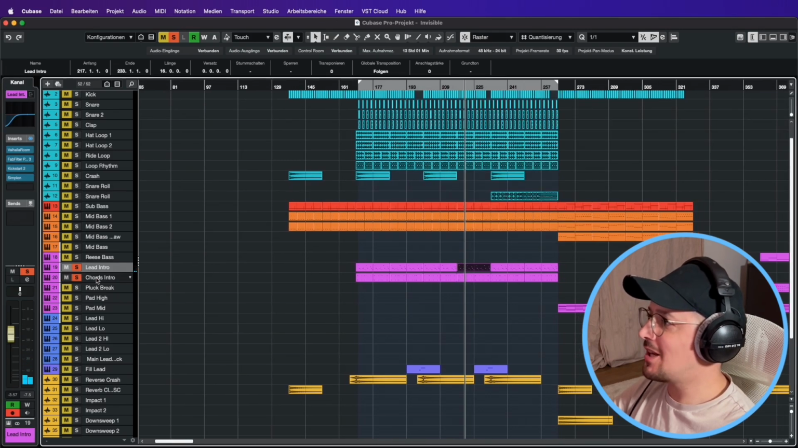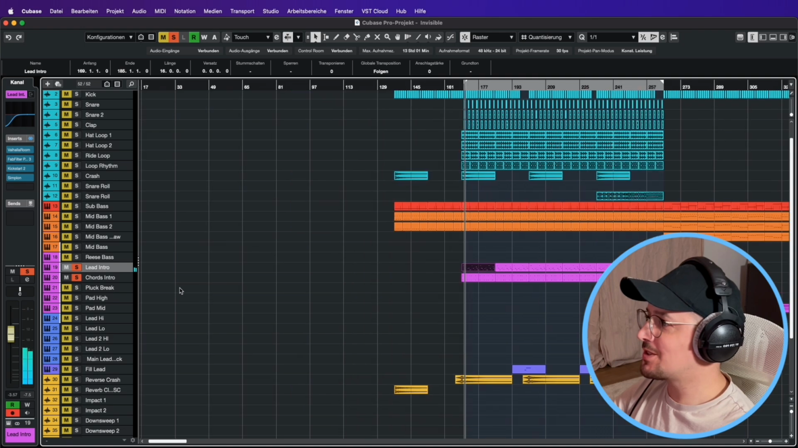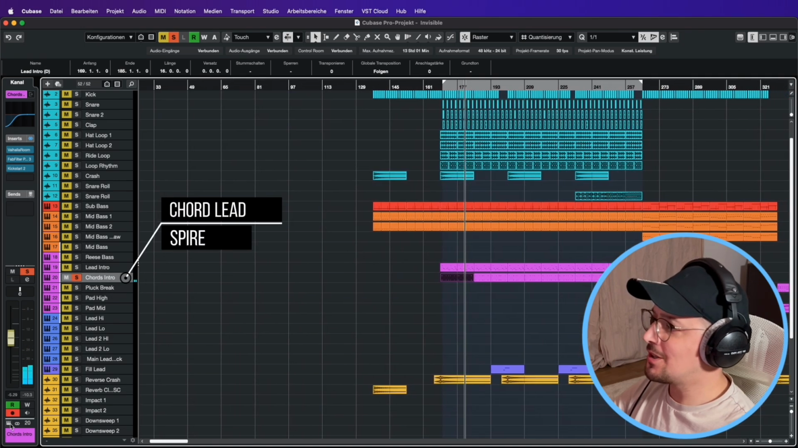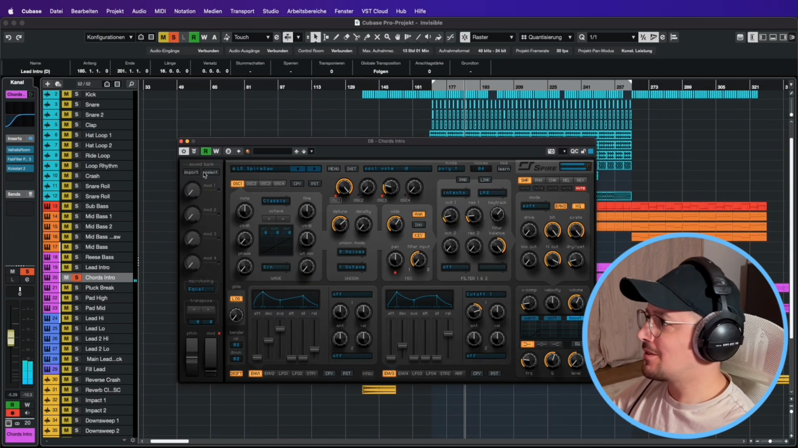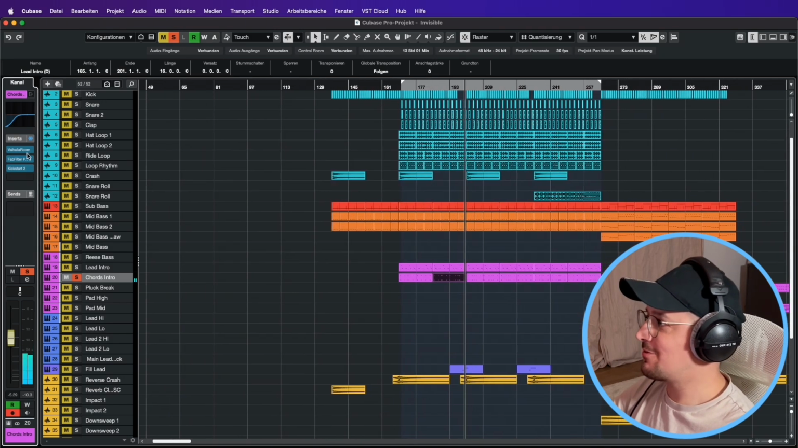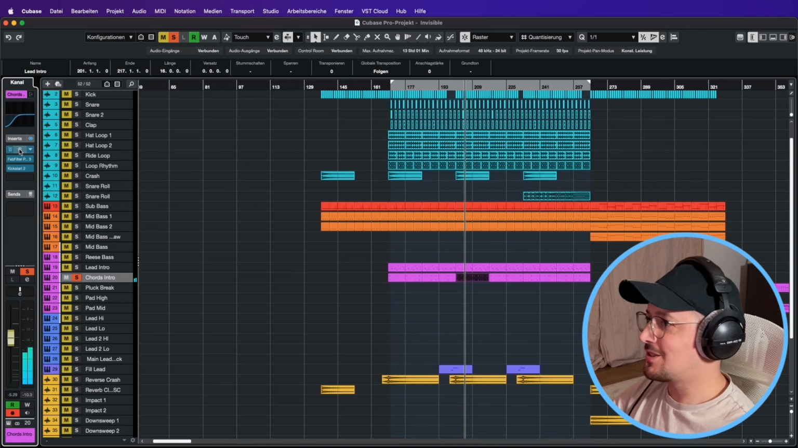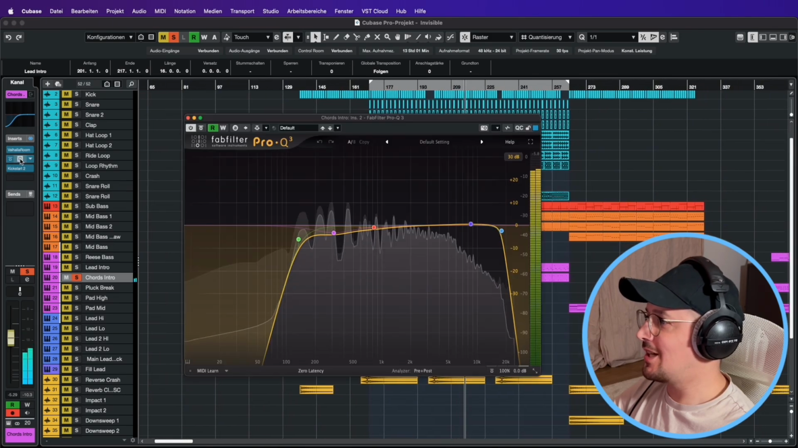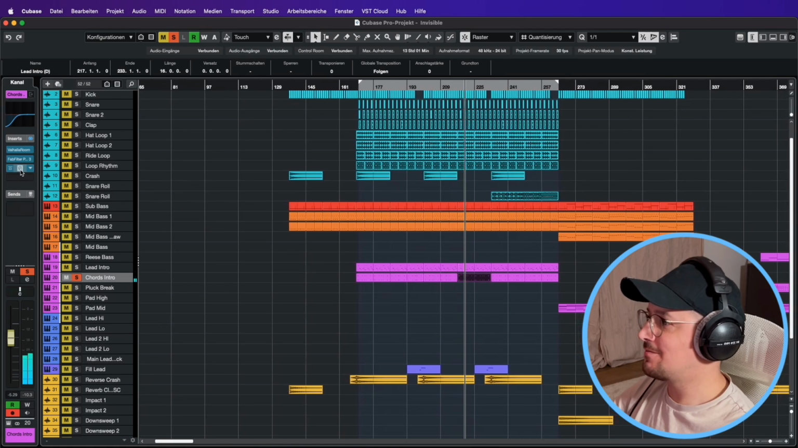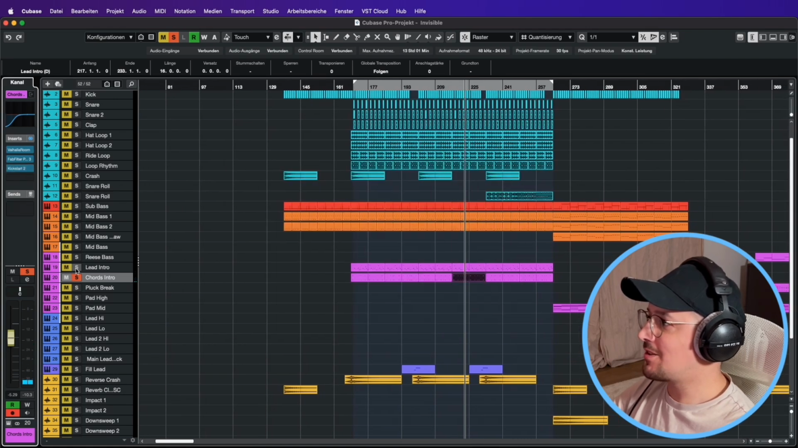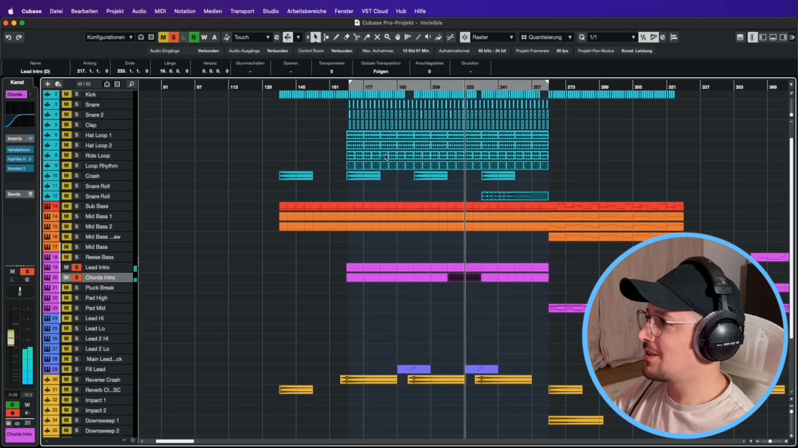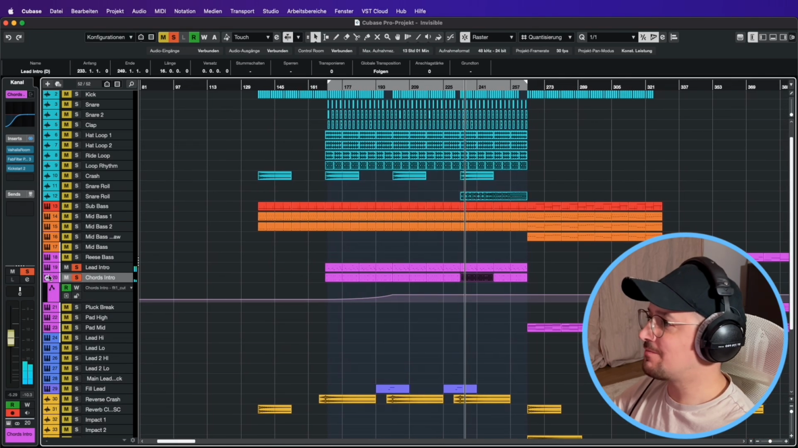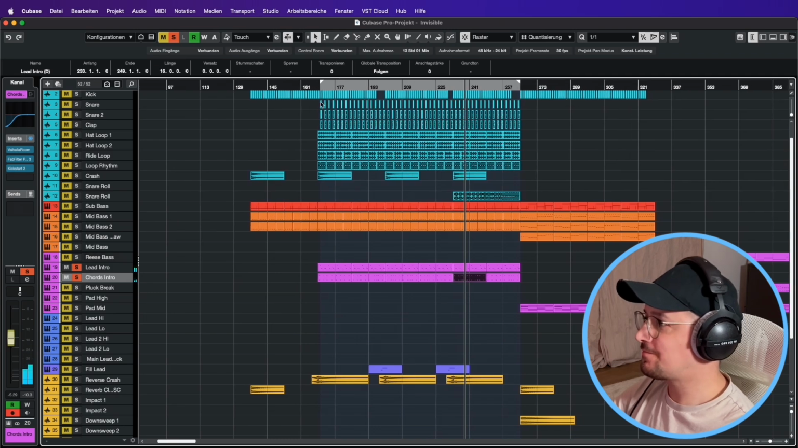Below that, we have another synth playing chords. Typical trance big room sound. Same effects, Valhalla Room, EQ, and Kickstart for sidechain. Together these two sound like this. And we have filter automations for both of them.